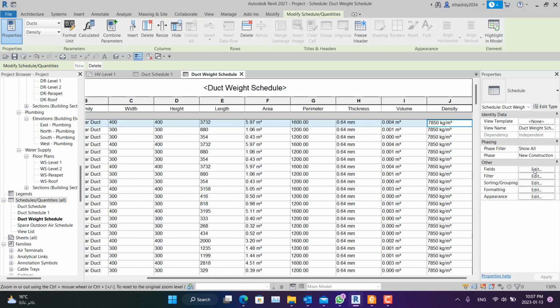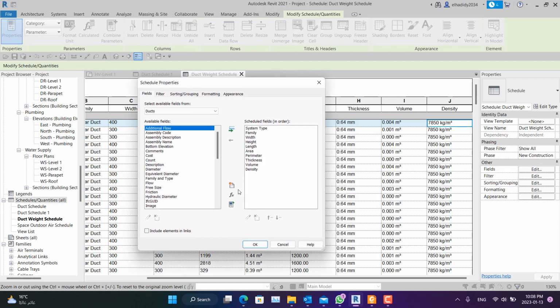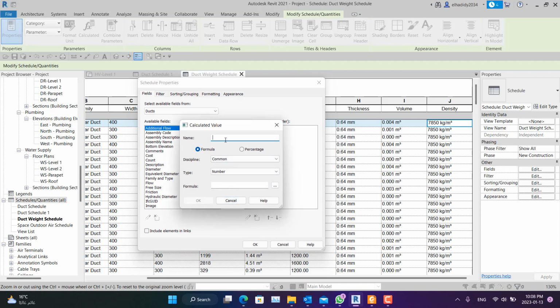Now to calculate duct weight, all we need to do is to type the formula which we need. So we are gonna create a function, call it duct weight. And okay, here is another problem. If you search here for a kilogram, you are not gonna find a kilogram, because the duct weight is in kilogram. For a mass, you're not gonna find the mass.